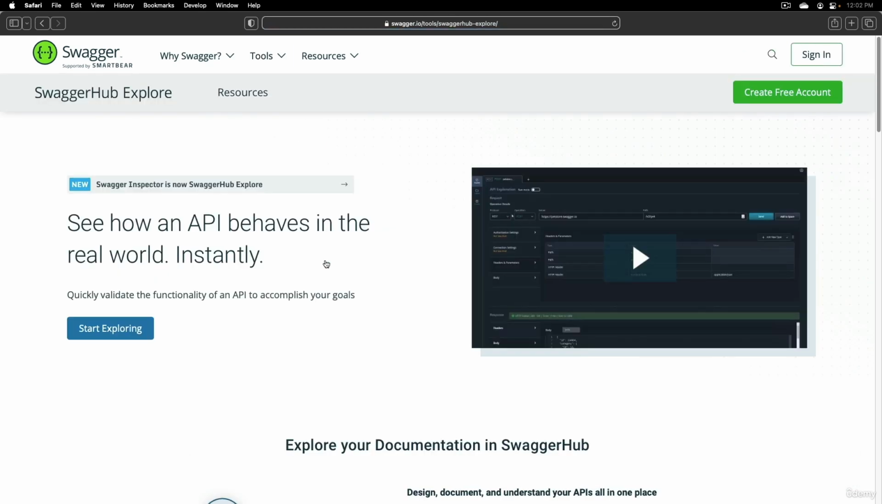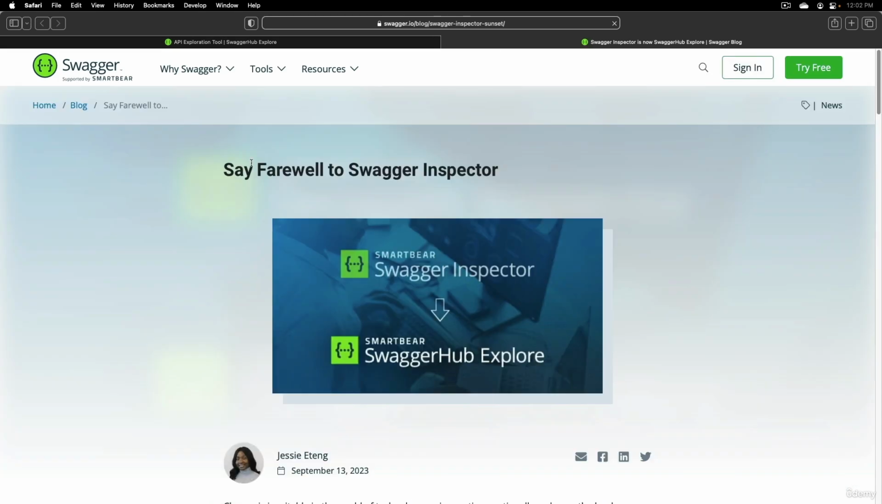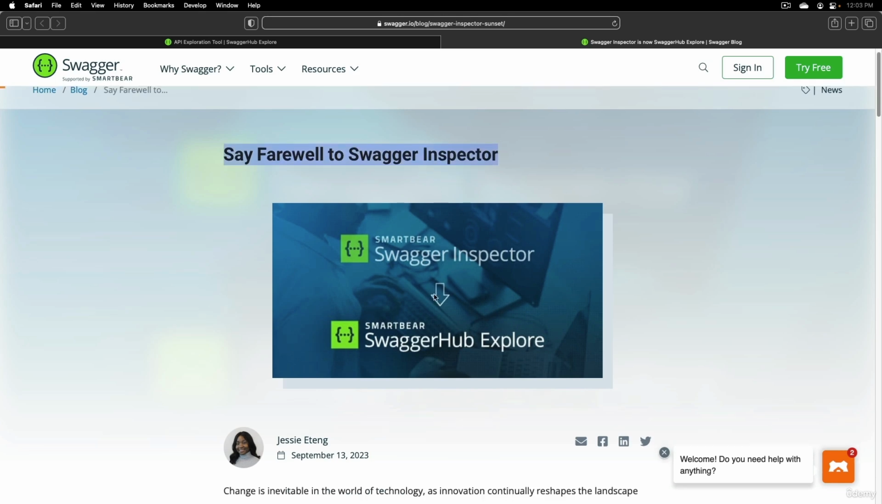Here, before I try to explain about the Swagger Explore, I want to give a very important update. You can see here, there is a banner saying that Swagger Inspector is now Swagger Hub Explore. If I click on this, you'll be taken to a blog from Swagger. Here, it is very clear they're saying a farewell to the Swagger Inspector. In its place, they're bringing a new tool with the name Swagger Hub Explore.